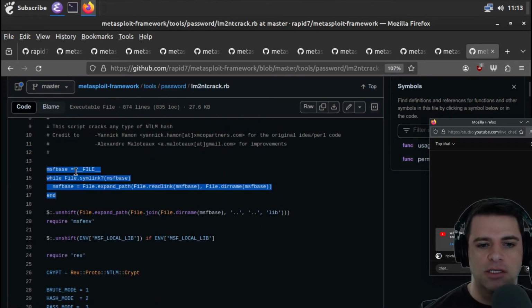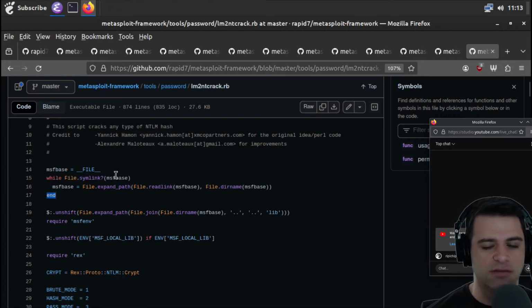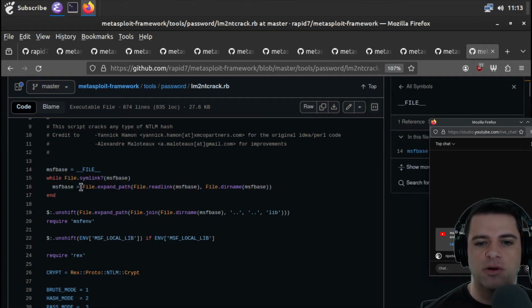So this while seems like maybe it's just checking if this file is a symlink and then kind of using it as a resource, and maybe on end it releases the resource. I don't know. But if it is a symlink, we're going to expand the path, I guess, to where it really is.